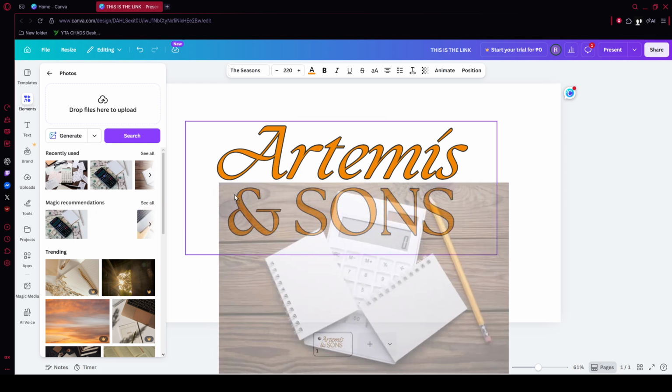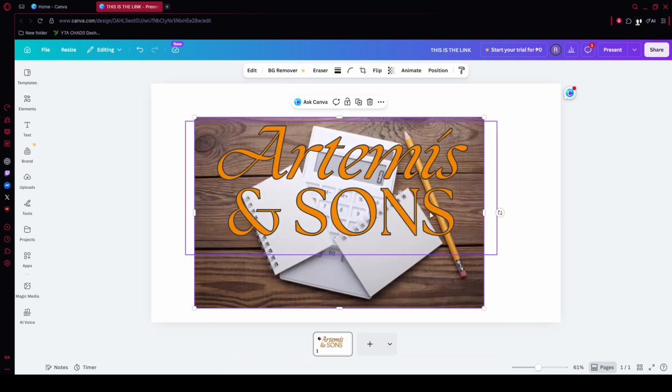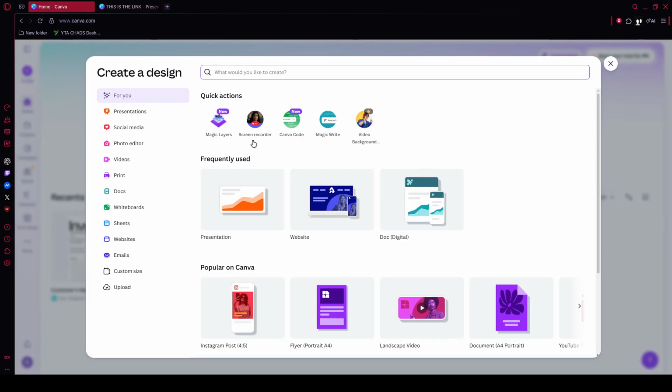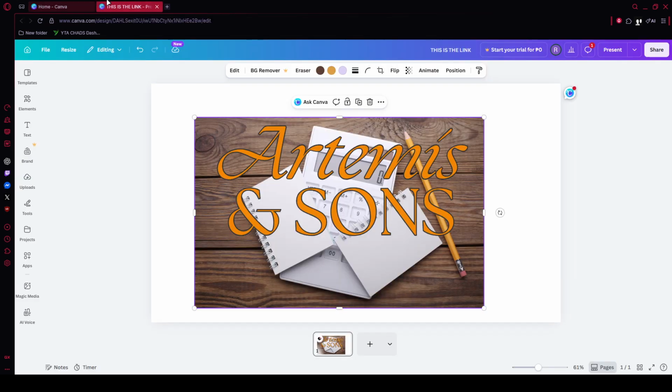To get started, open Canva and make sure you're inside an actual design project. This part matters because the layer and positioning tools only appear when you're working in the editor. From the Canva homepage, click Create a Design if you want to start something new, or open an existing project if you already have one saved. Once the design loads, you should be looking at your editing canvas.